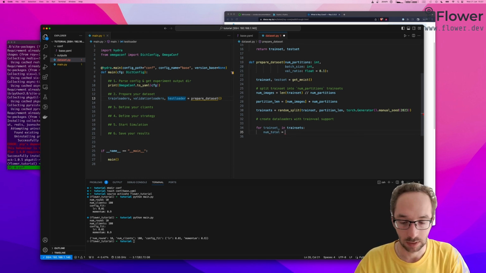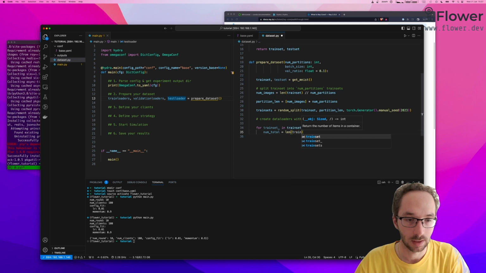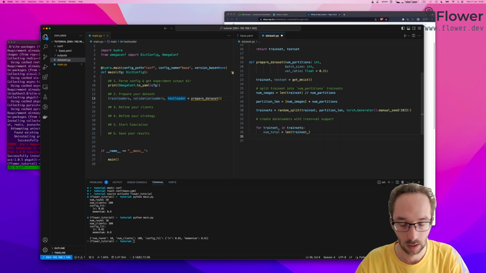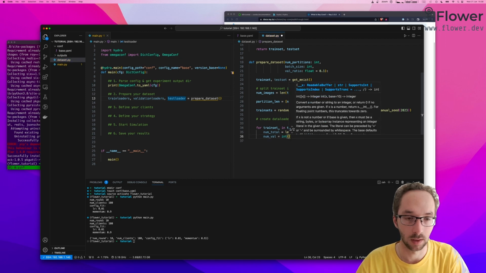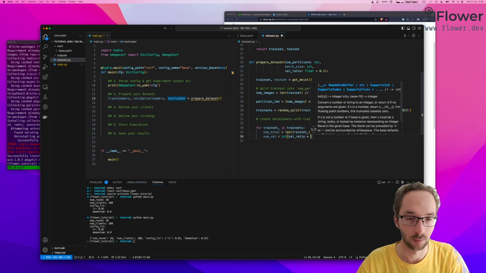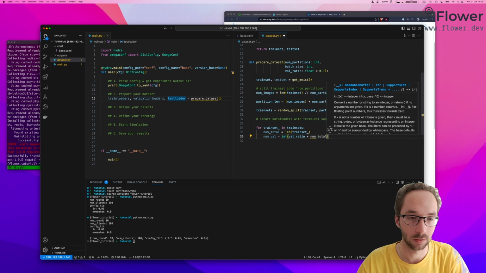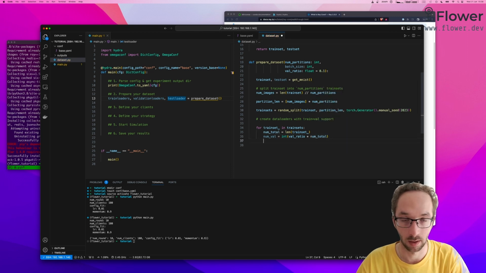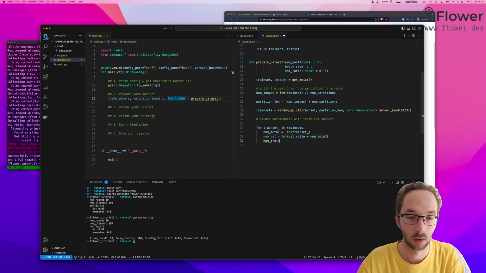So num total, we can do something like the length of train set. How many do we want to put aside for validation? It's going to be the integer of validation ratio multiplied by num total. So how many are left for training? It's going to be num total minus num val.